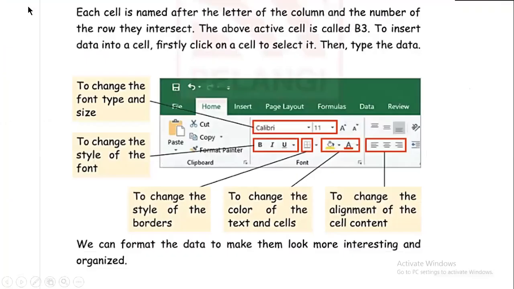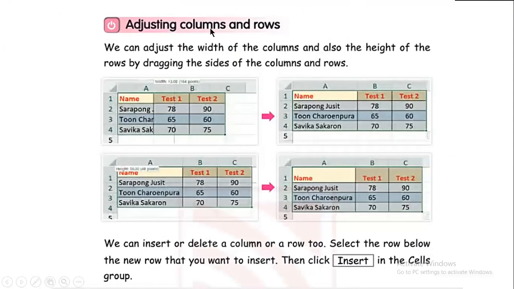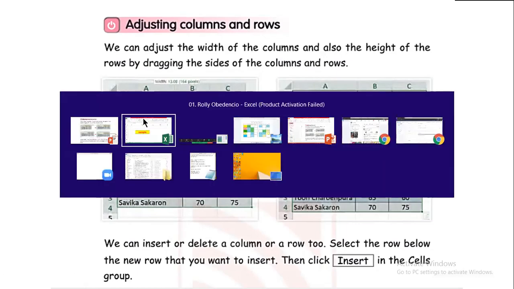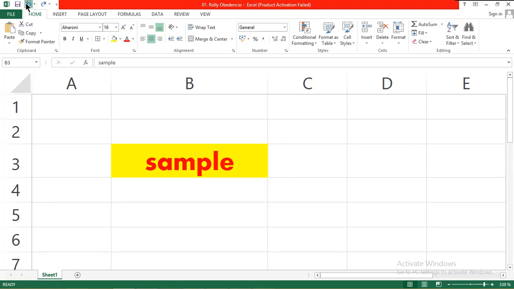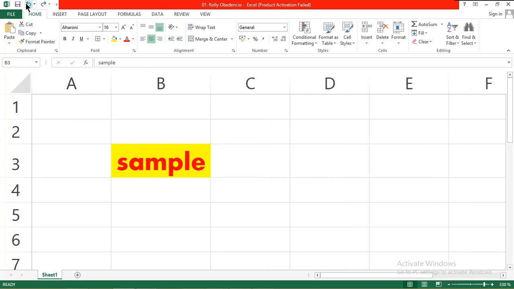Now I would rather go back to adjusting columns and rows. We can adjust the width of the columns and also the height of the rows by dragging the sides of the columns and rows. Let's try to change this one. Let's copy this one. Okay, let's make it like this.